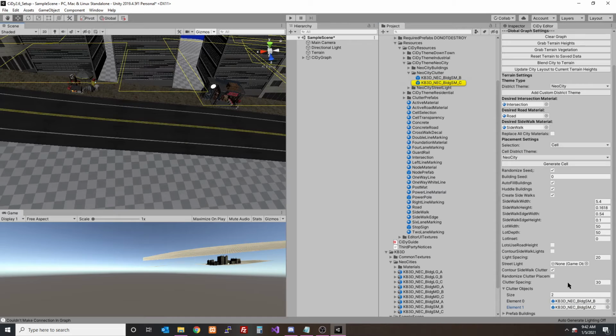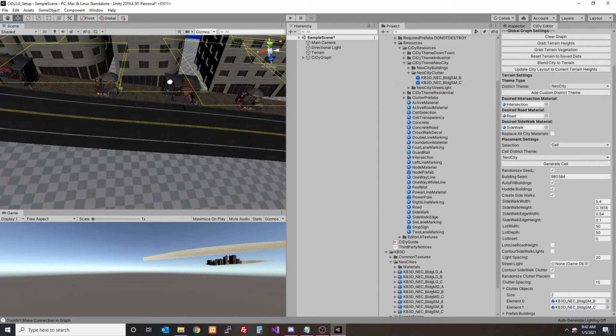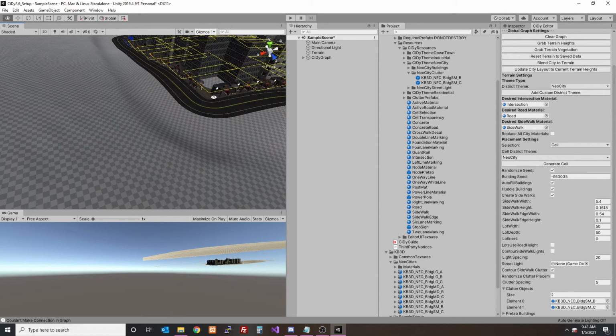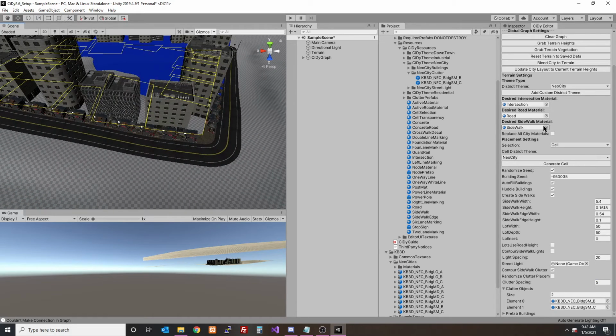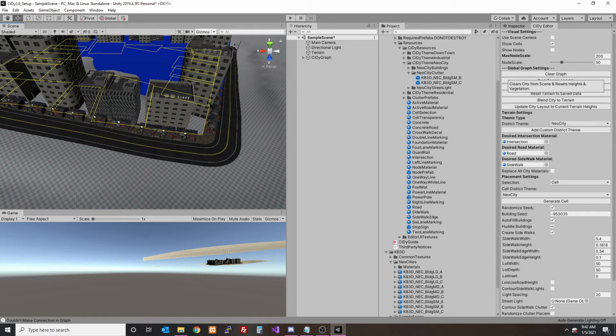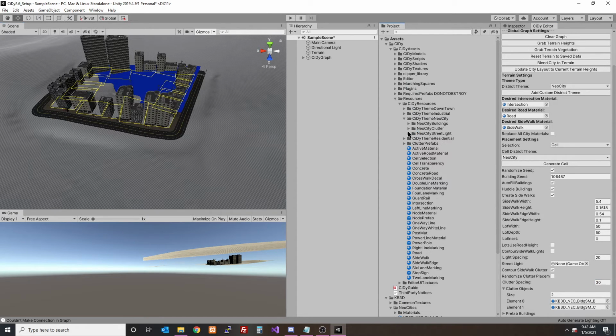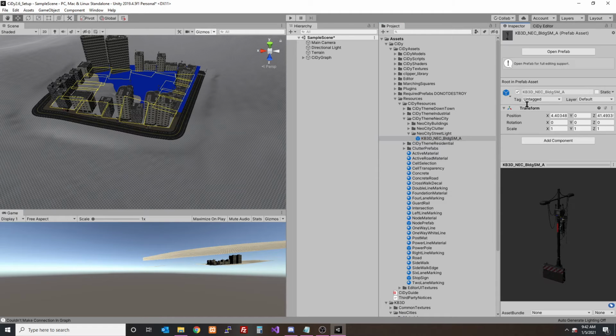So there's the clutter, it pulled them and populated them. And you can also change the spacing right here. Change the spacing, hit generate cell. And now you can see the spacing is 15 meters apart. We'll put it to 5. That's obviously crowded. We'll go ahead and put it back to the default of 30. And now let's look at why that light didn't populate, because the name's not right.